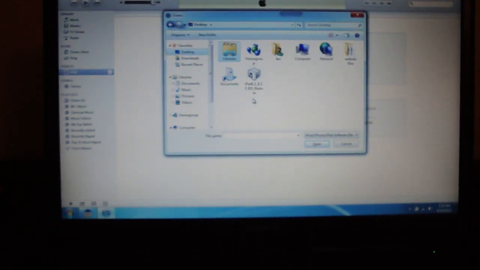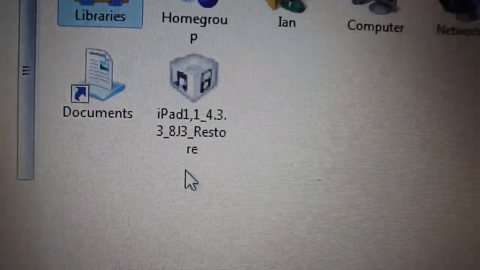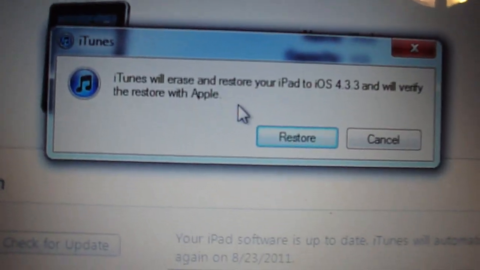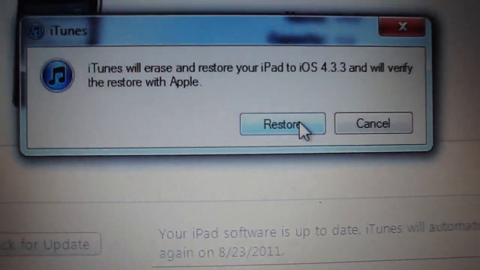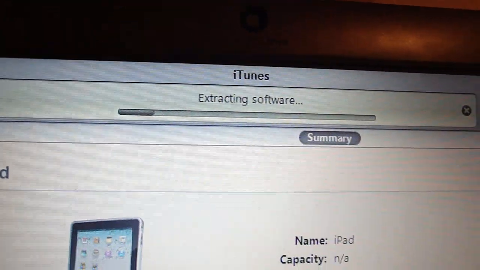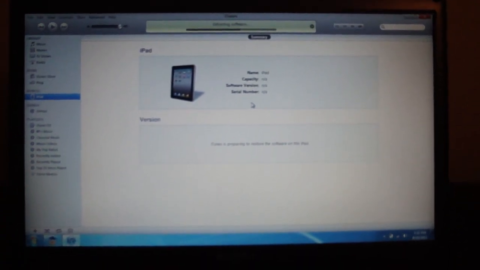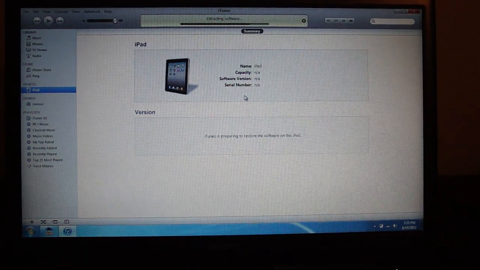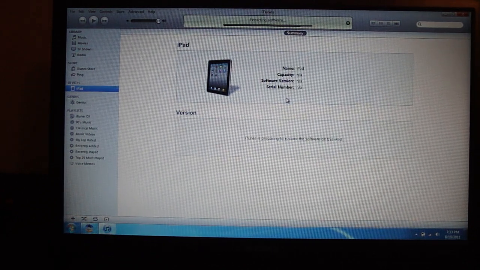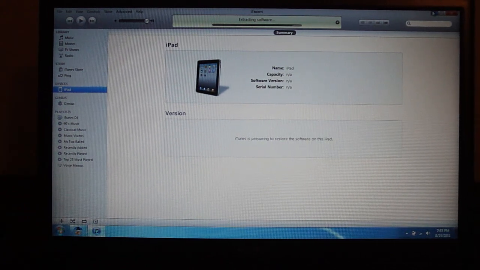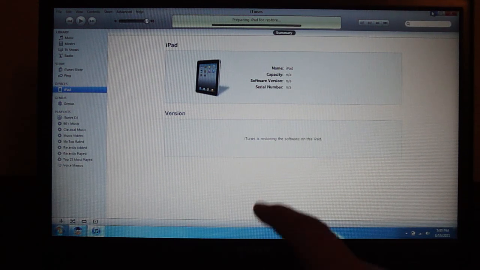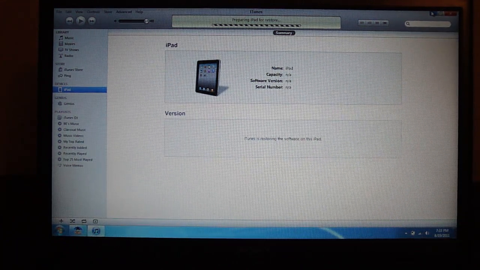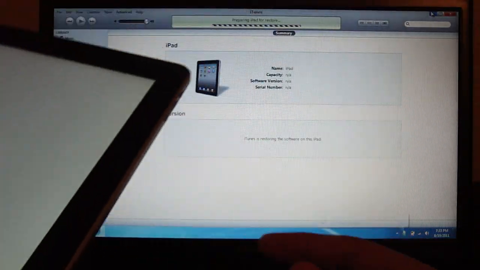Just hit desktop, or wherever your firmware is downloaded to. And then I'm going to select the 4.3.3 because that's what I want to downgrade to. It'll say iTunes will erase and restore your iPad to the firmware version you want to downgrade to. So just hit restore. It's going to say extracting software, and it's going to restore right now. Alright, preparing iPad, iPhone, whatever, for a restore. You'll see that, and then your iDevice should light up, and it's going to start restoring.